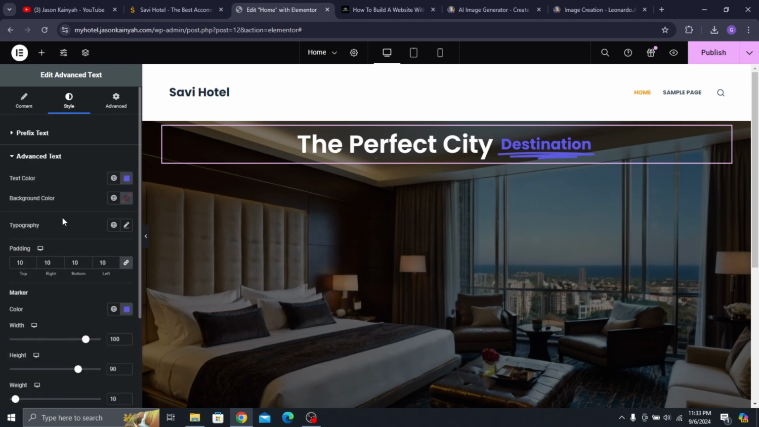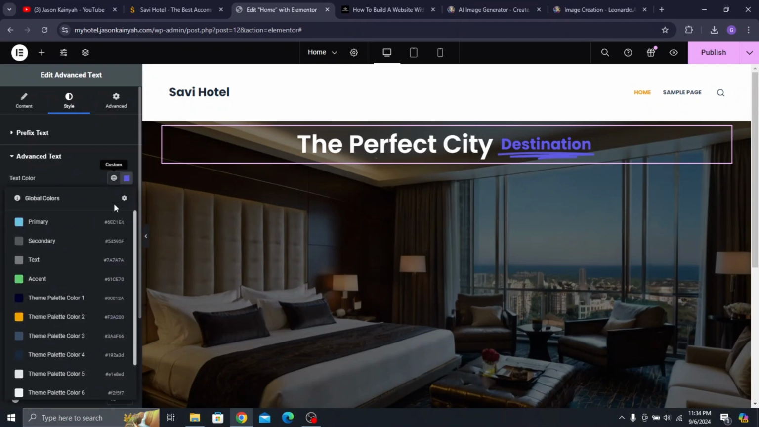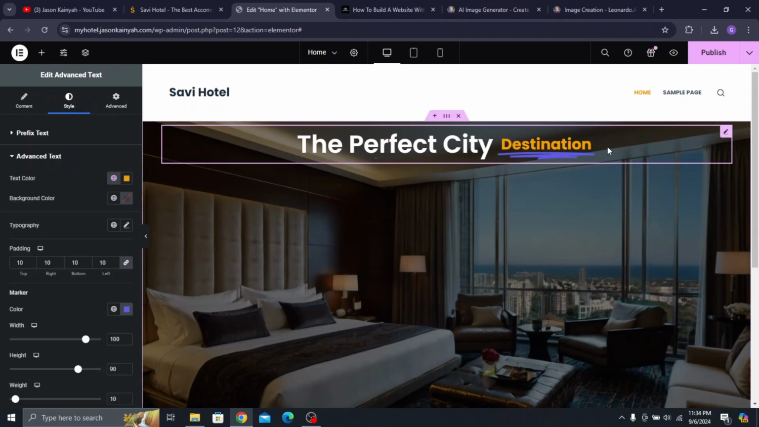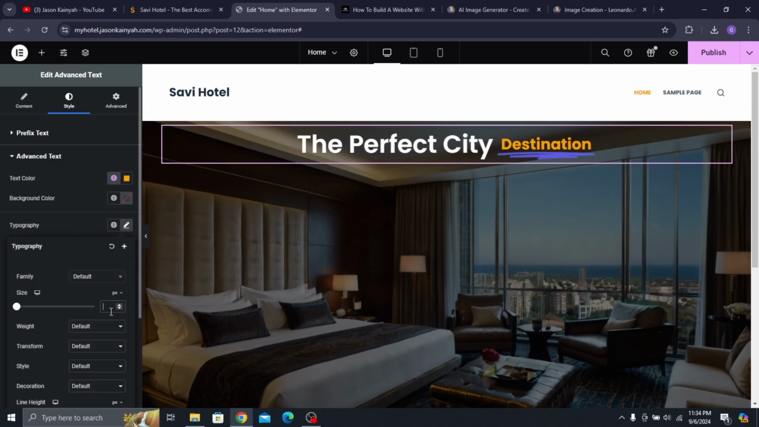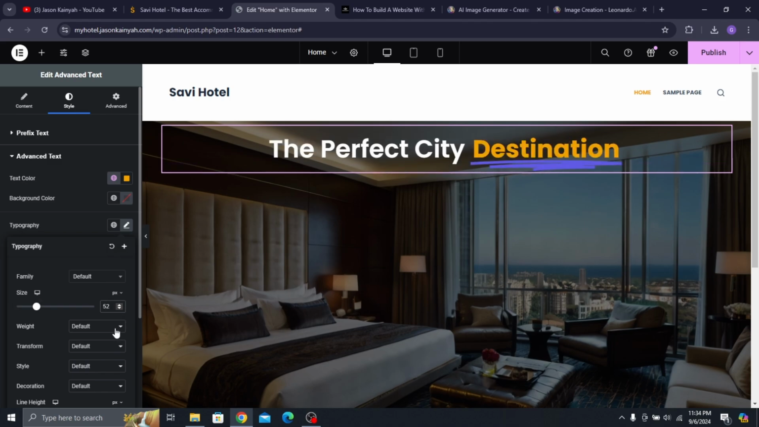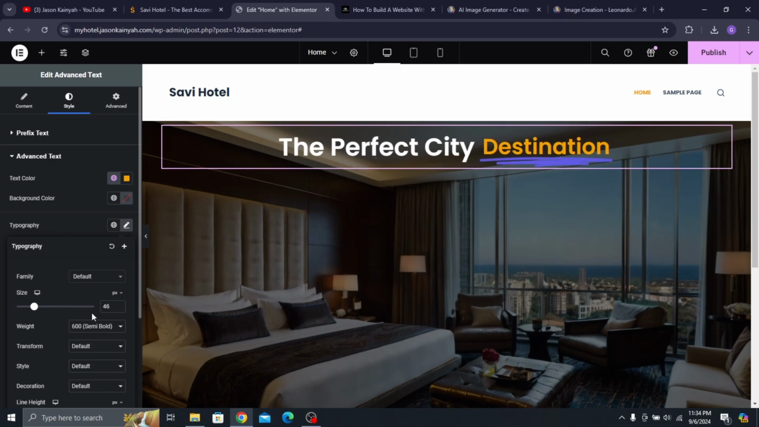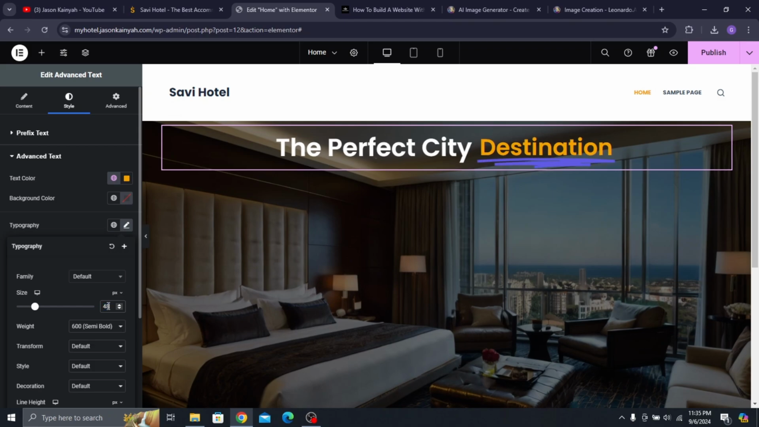So we'll go to advanced text, then over here click on text color. As you can see we have theme color palette 2, so click on this to choose that color, and as you can see we've changed the color. Now go to typography and let's do the same thing. The size was 52, the weight was 600. But this one the size should be quite a bit smaller. So we'll decrease that to, let's see, 48. 48 is even too big. Let's make it 47. All right, good.